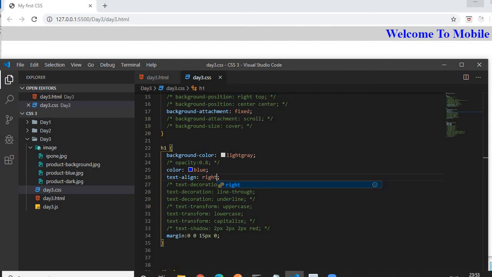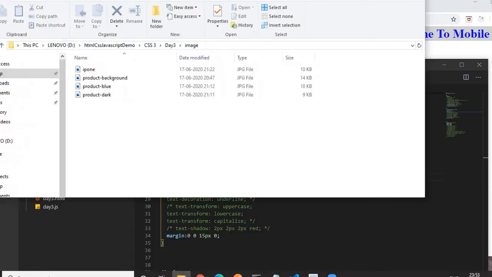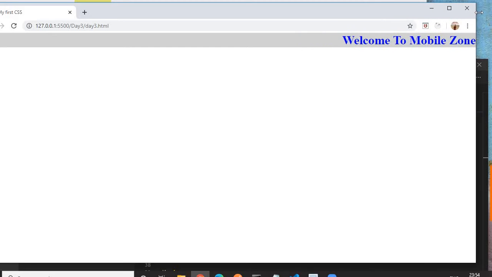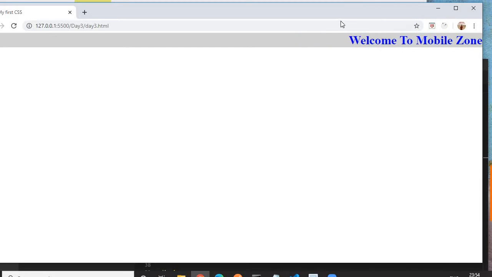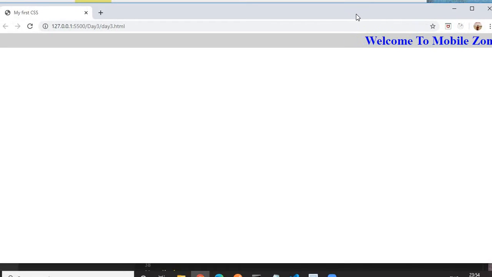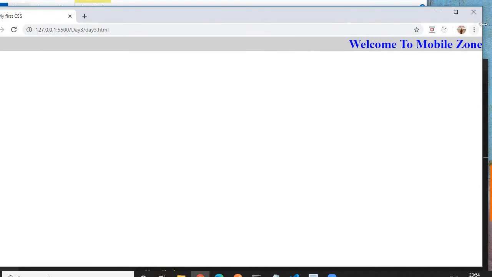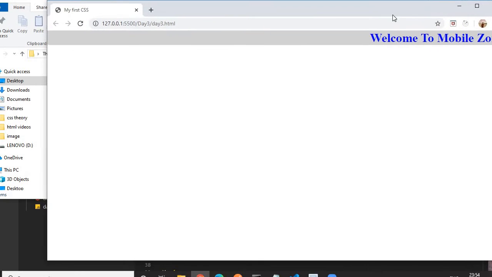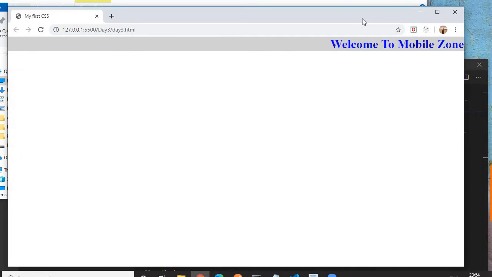Let me resize your screen a little bit so that you can see the entire screen. Let me decrease its width. Hold on please. Let me decrease it further. Now you are seeing the complete page.